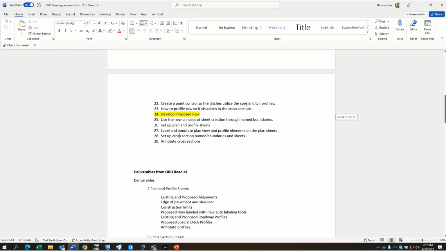Okay, chapter 24, develop proposed right-of-way. Now in the last chapter we brought in some existing right-of-way that was SS10, just 2D only, applied feature definitions to it, profiled it, and dynamically viewed the cross-section, and we could see that the existing right-of-way did show up. Proposed, basically the same thing, really.